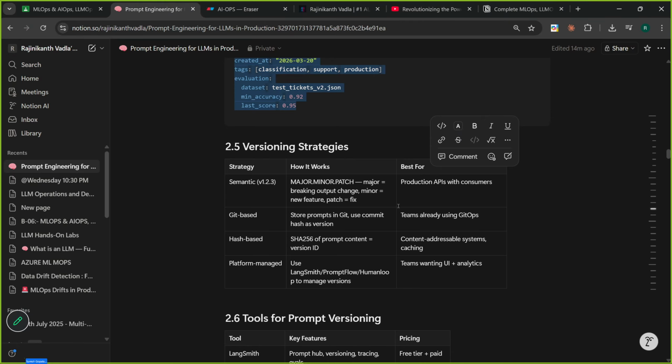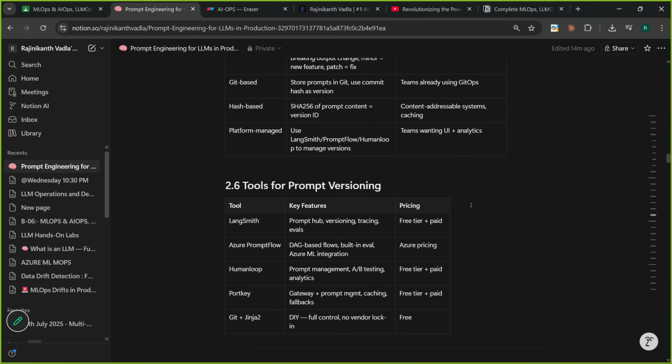Cool. So these are the tools actually used in production level systems. LangSmith, costly. Azure Prompt Flow if you are on the Azure side. Humanloop, which has a free tier and a paid one also. You can use both. And Portkey has a good free tier. You can have a glance at it.